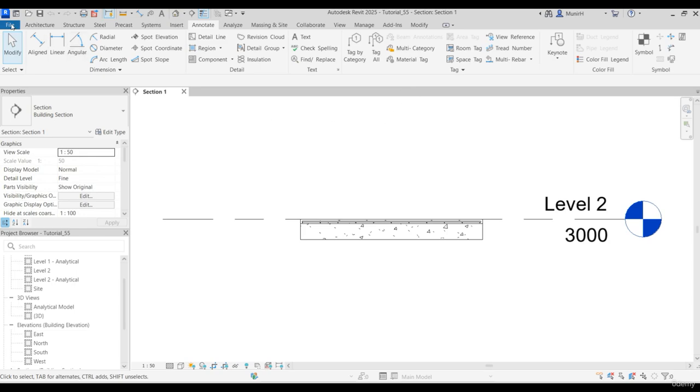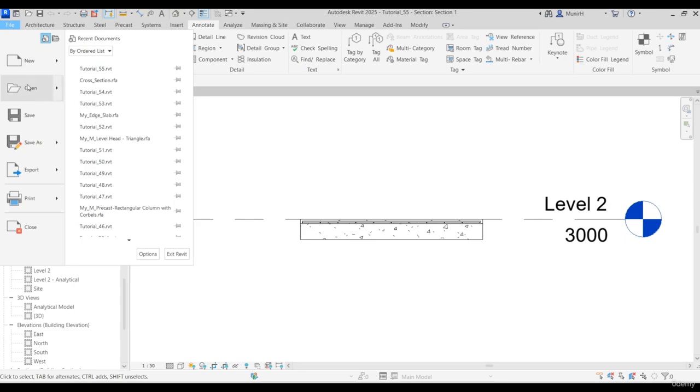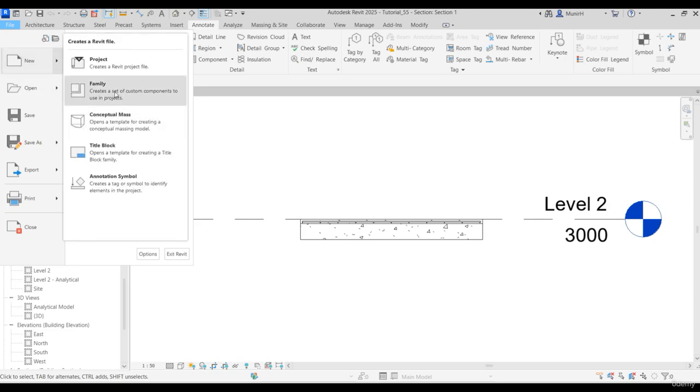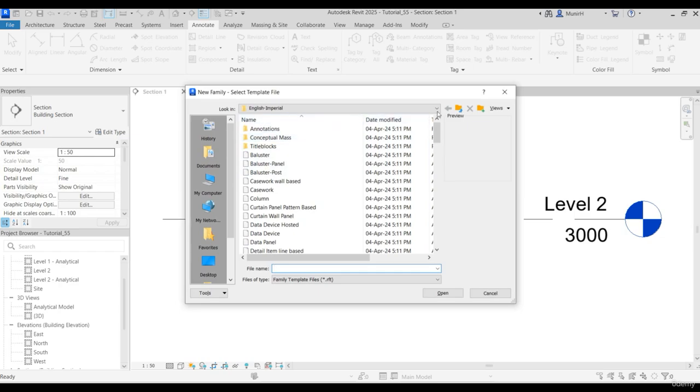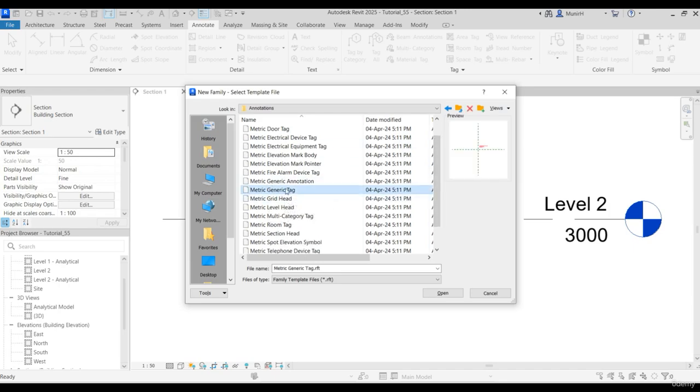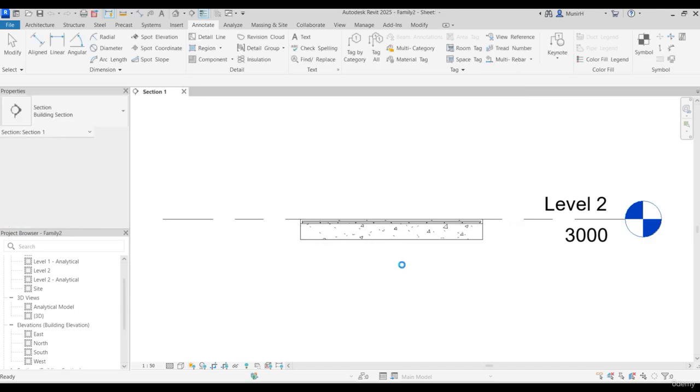We will start from scratch. So we'll go to File, New, then select Family. And then we will make sure that we are in English, annotations, and we will search for the word tag. So it's a metric generic tag. That's a very generic tag that fits everybody's elements. But we will change that inside the work. We'll say open. We are opening the tag.